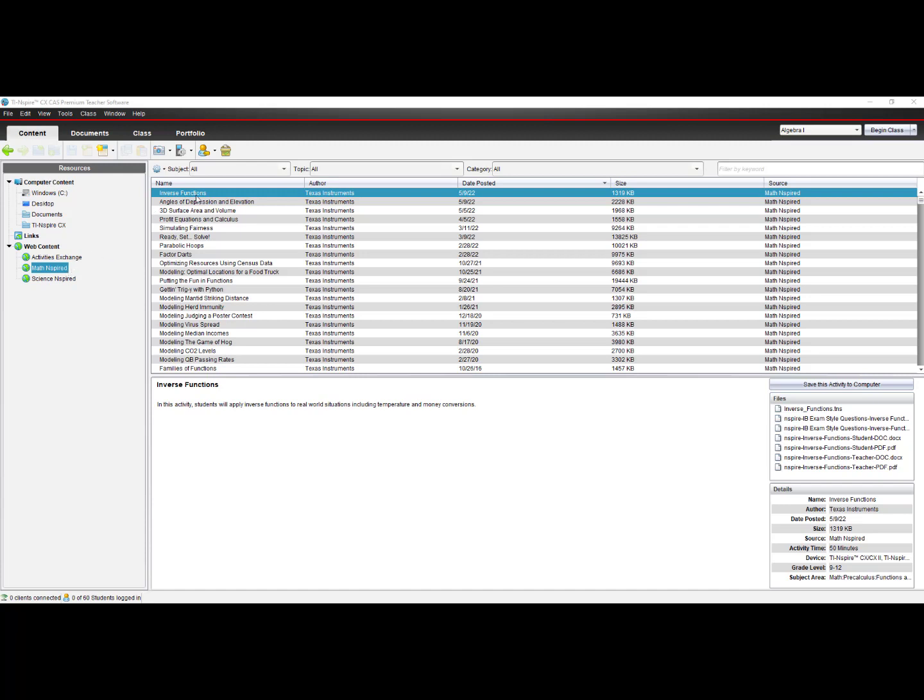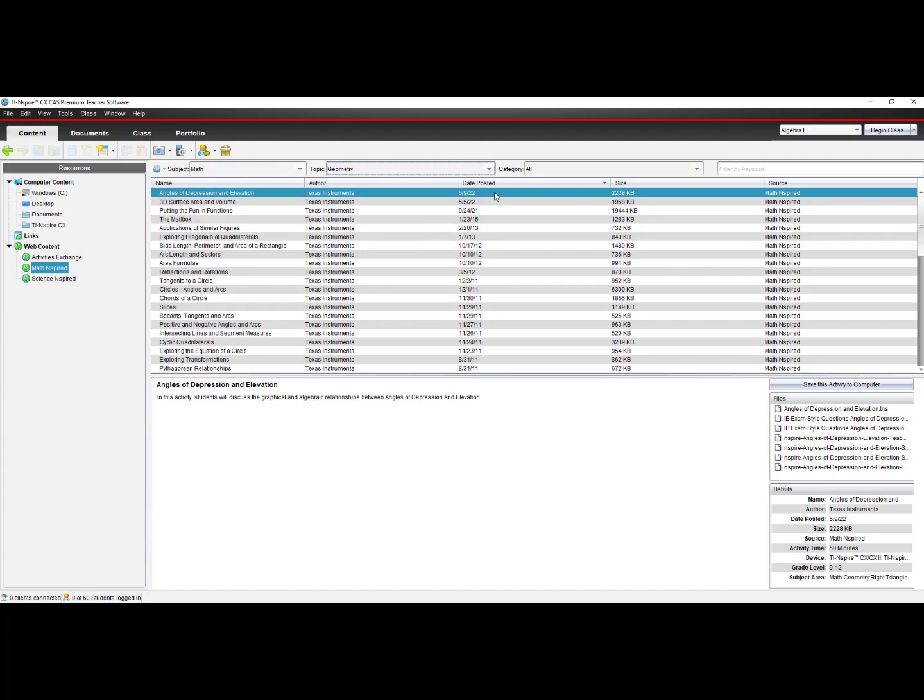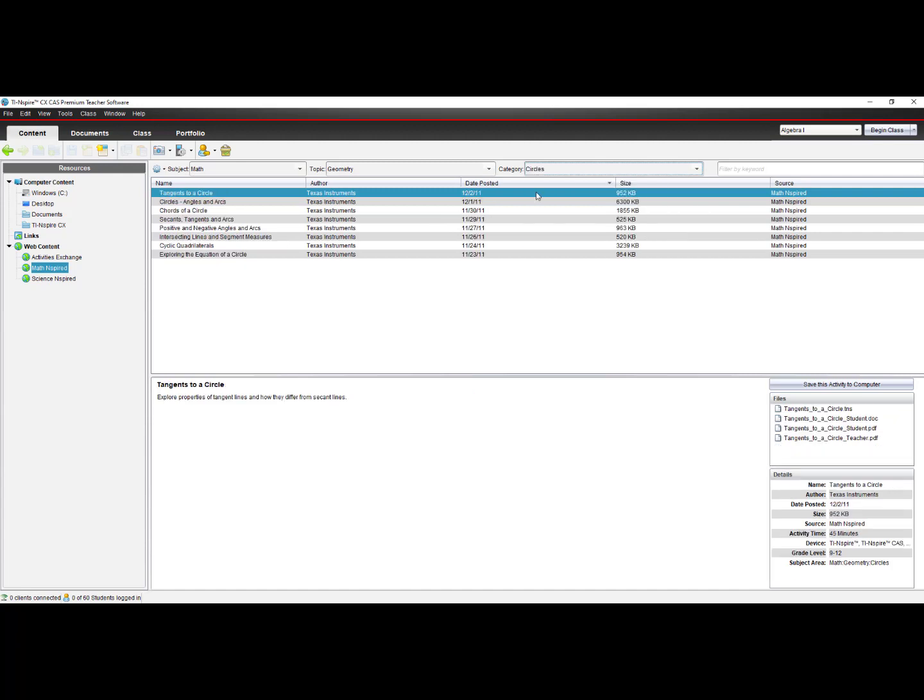I can now go to the filters at the top, changing the subject from All to Math, topic from All to Geometry, and category, I'll choose Circles. Now I have the filtered files for geometry of circles.